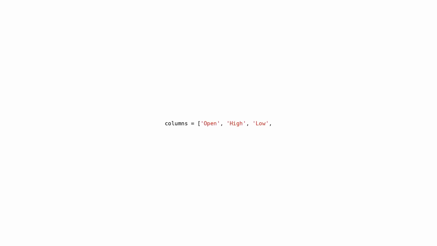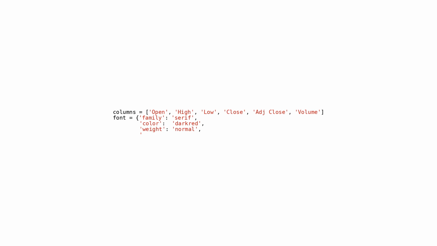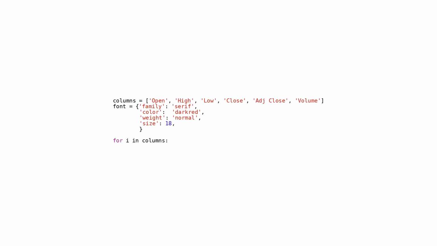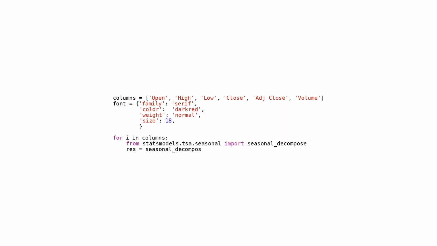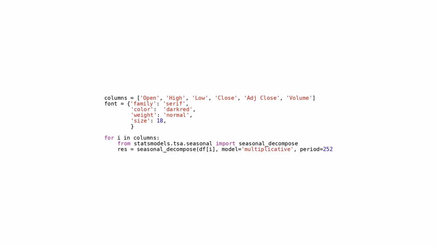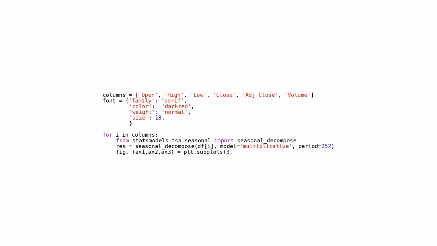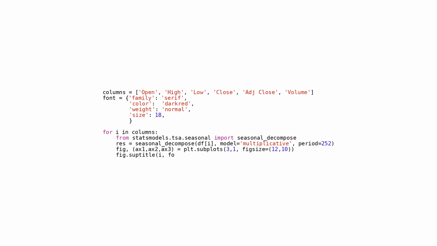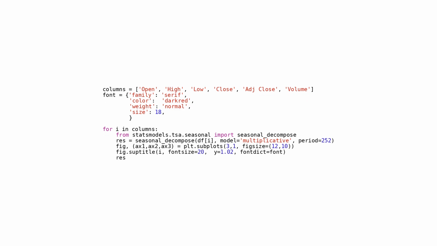This code uses the seasonal decomposition method from the statsmodels library to break down multiple financial market data columns like open, high, low, close, adjusted close, and volume into three components: trend, seasonality, and residuals. Then it visualizes these components for each column in a plot.